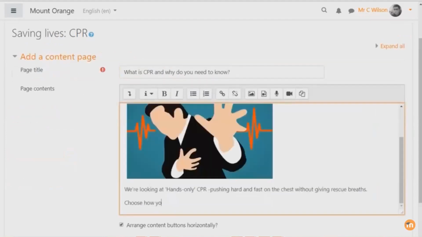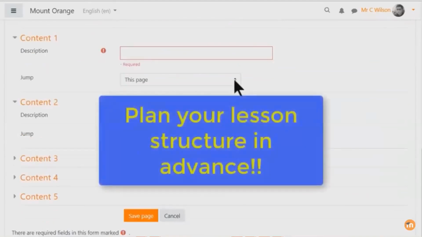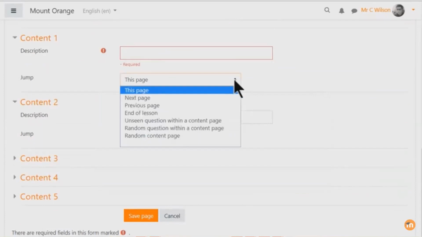Lessons can contain text, images, videos, and links. Once our teacher has added the content, it's important to make the connections, that is, jumps, to subsequent pages. That's why it's really important to have planned your lesson structure first, so you know where you're jumping to. This is the first page, and here are the options to jump to.